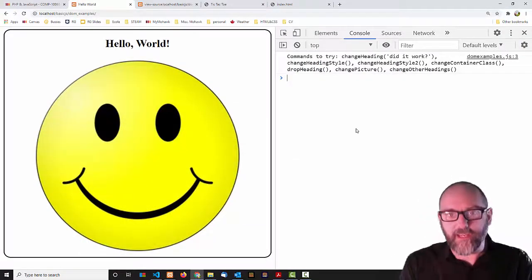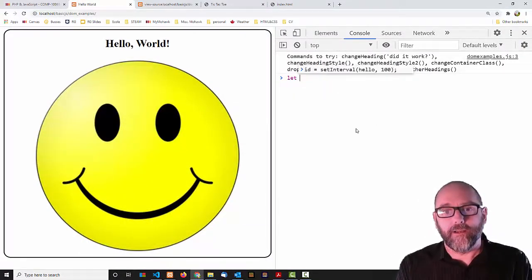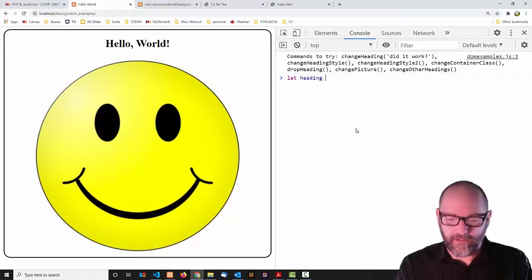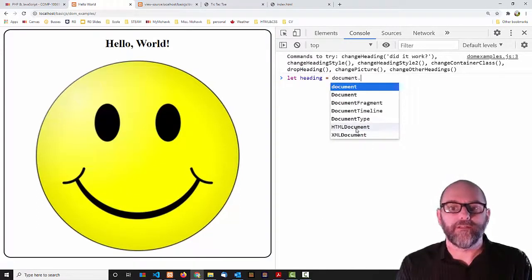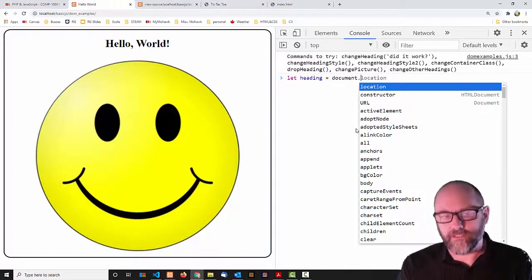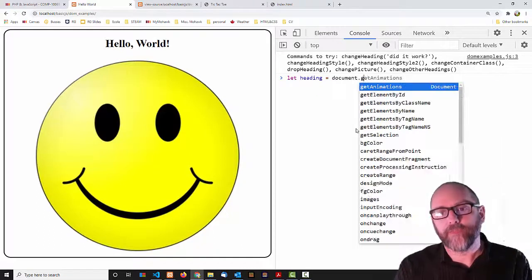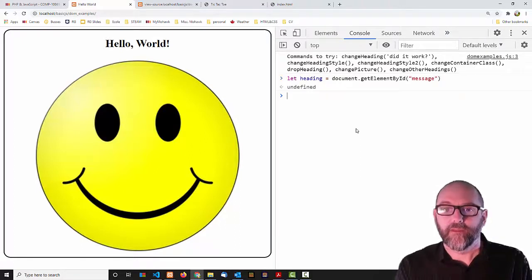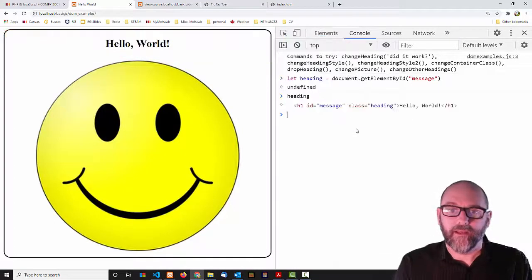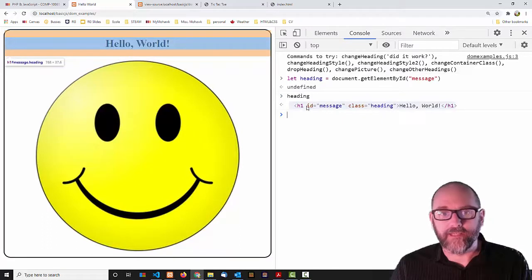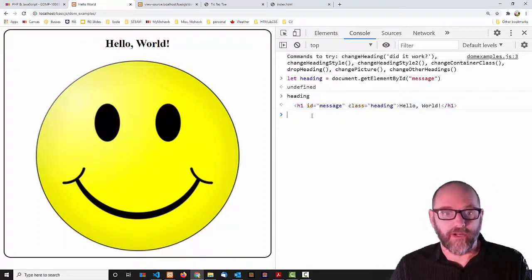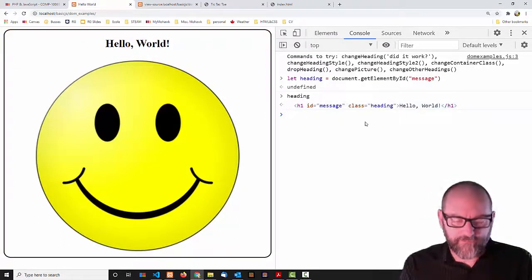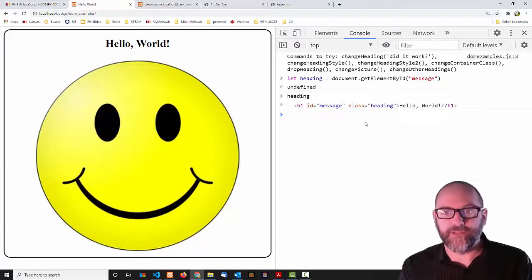So what I do here is I say, let's give it a good name, heading equal document dot, and so document is an object that contains a bunch of methods that can help you out. Get element by ID message. And then what's heading? Oh, there it is. See, heading now contains just that message element. Now don't be fooled, it's not actually a text string, it's just printing itself that way. It's an object, it's a code object. And then I can change things about it once I've got it.